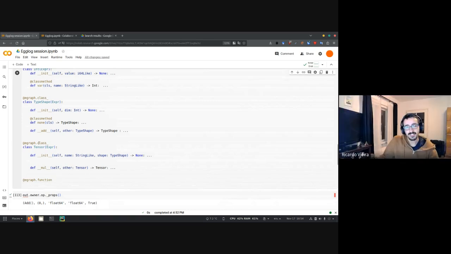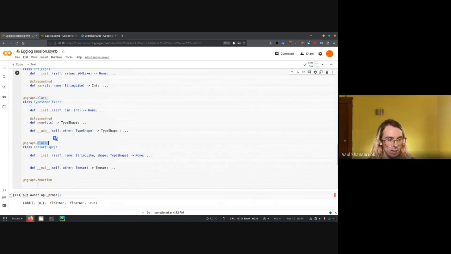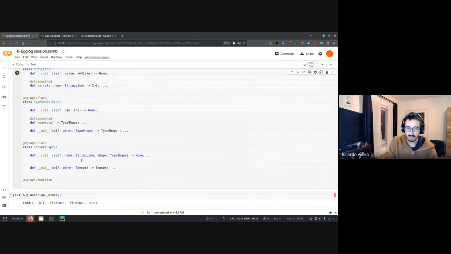Why is this not called the graph dot expression? Yeah, I was thinking of actually just removing this expression class and also removing the dot class maybe, and just doing @egraph for both of them, just so you have to write less. I don't know what you think of that, but you can inspect the type here. That would be nice. Yeah.